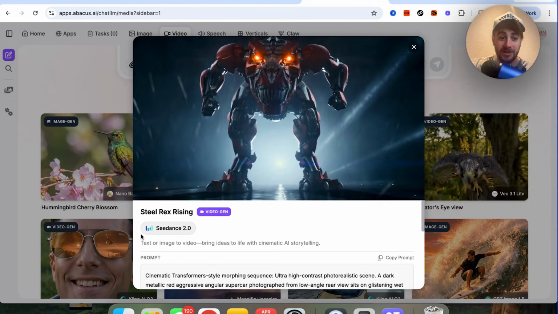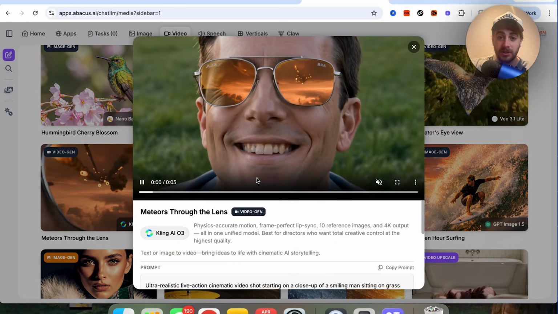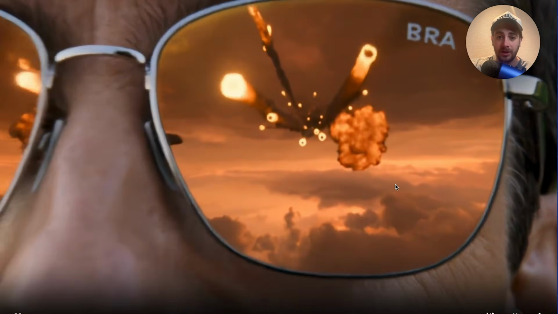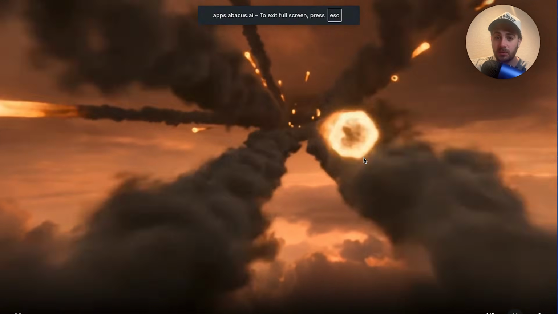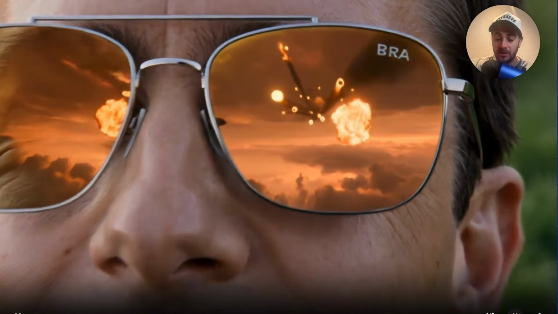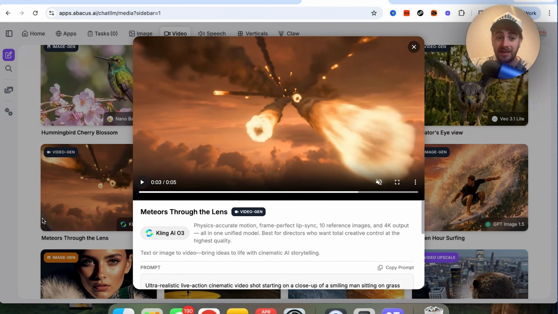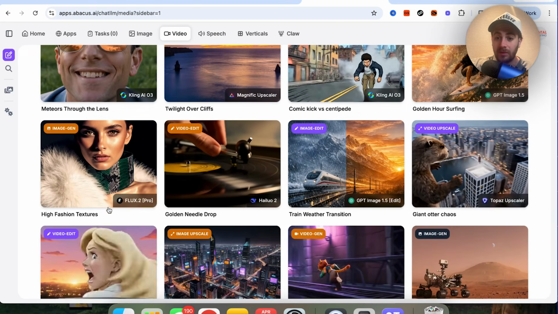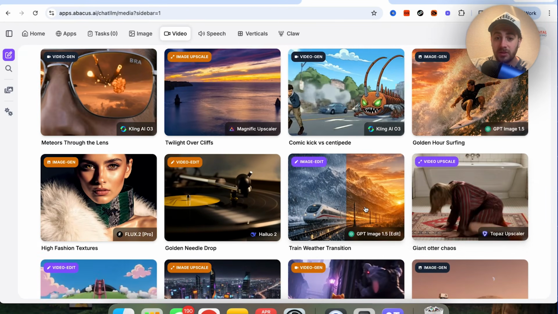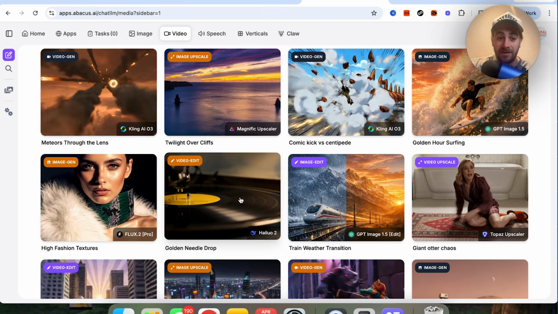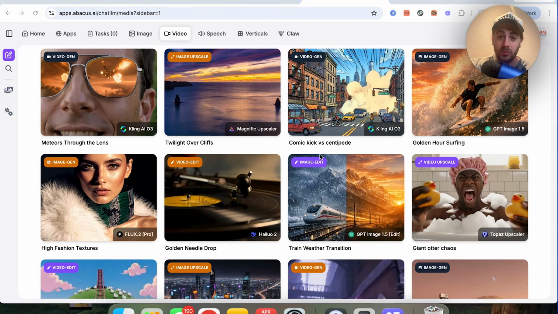And if that wasn't crazy enough for you, look at this one right here that was done with Kling. If we come over here and look at this, we could see this turns this person's glasses into these meteors. This is literally movie level effects right here, but it's being generated by AI. And we could see that you could even upscale videos, you can edit images, we can edit videos. There's so much that we could do with this tool.